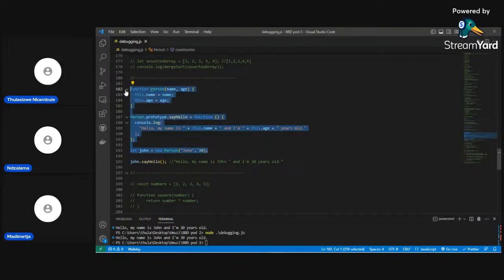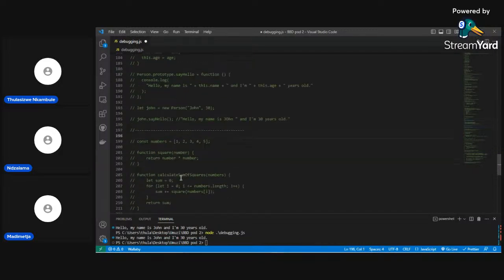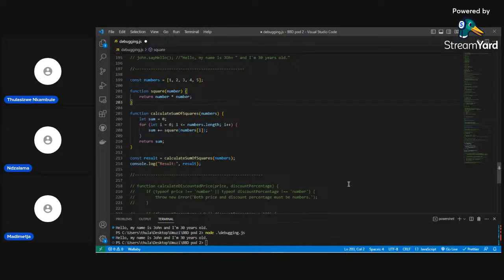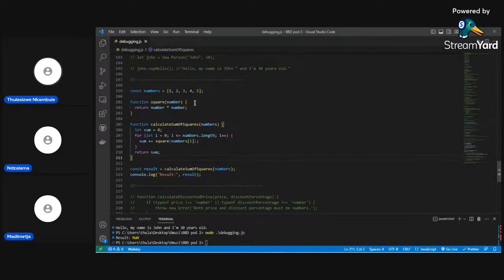Yeah, I just went through them. First things first, can we run it first? Okay. So we have a function square which returns the square of a number. Whatever number we put in here, the result will be the square of that number.